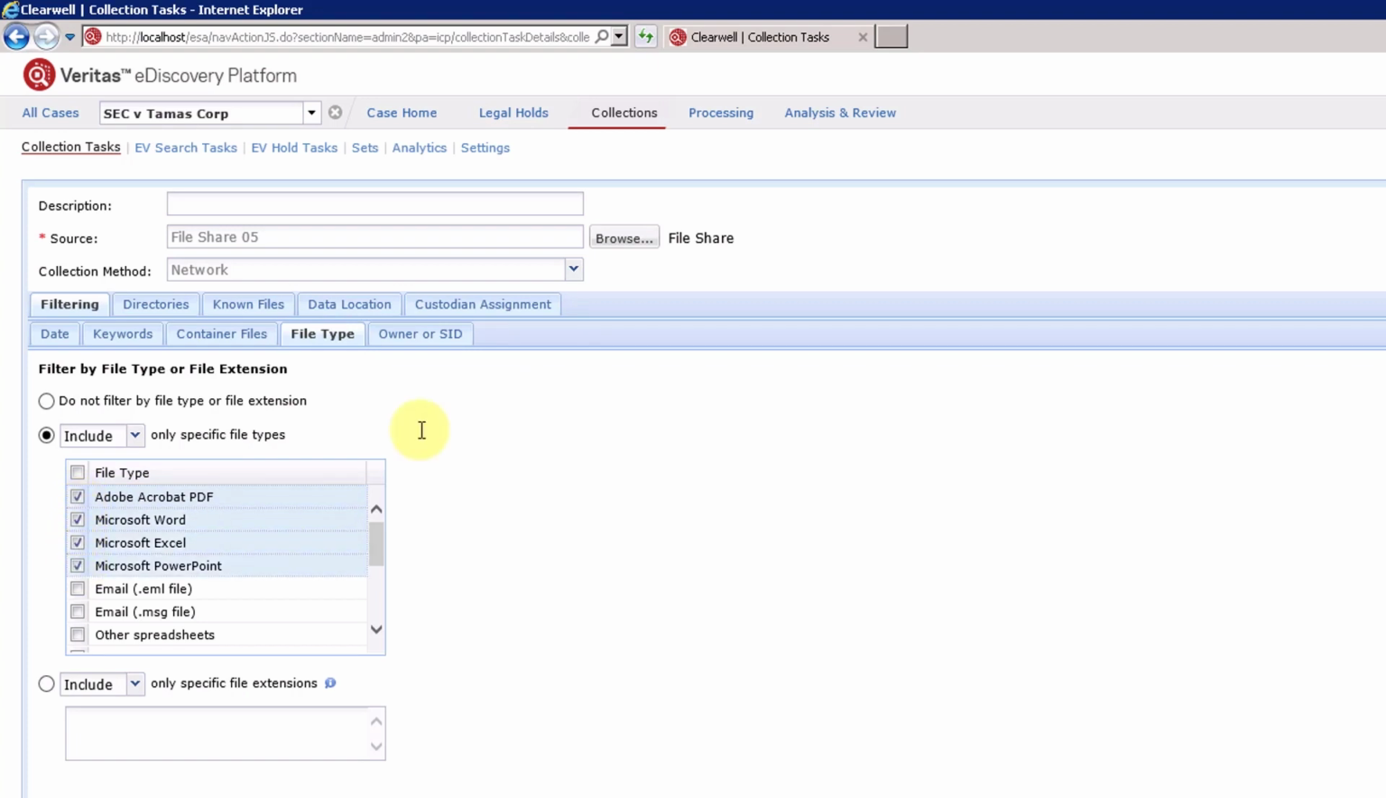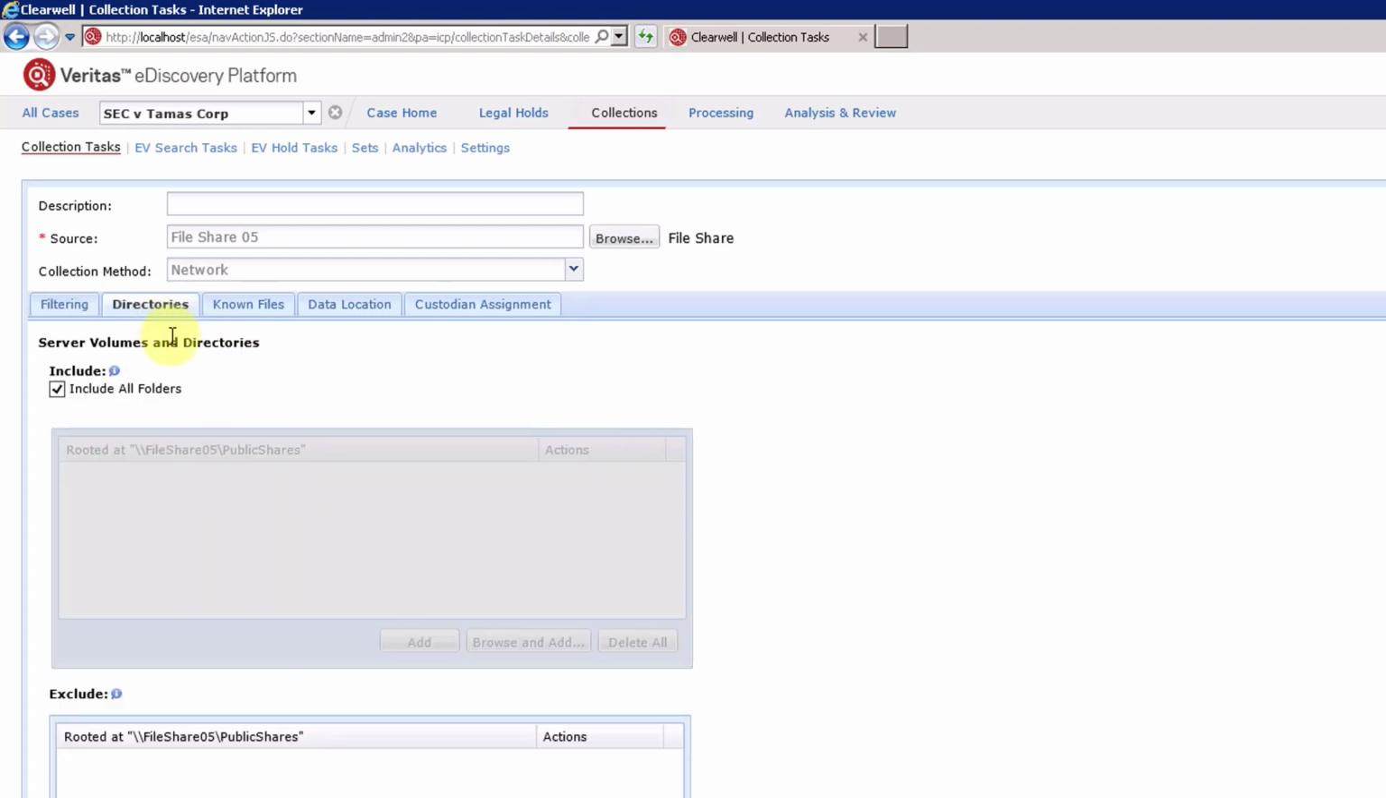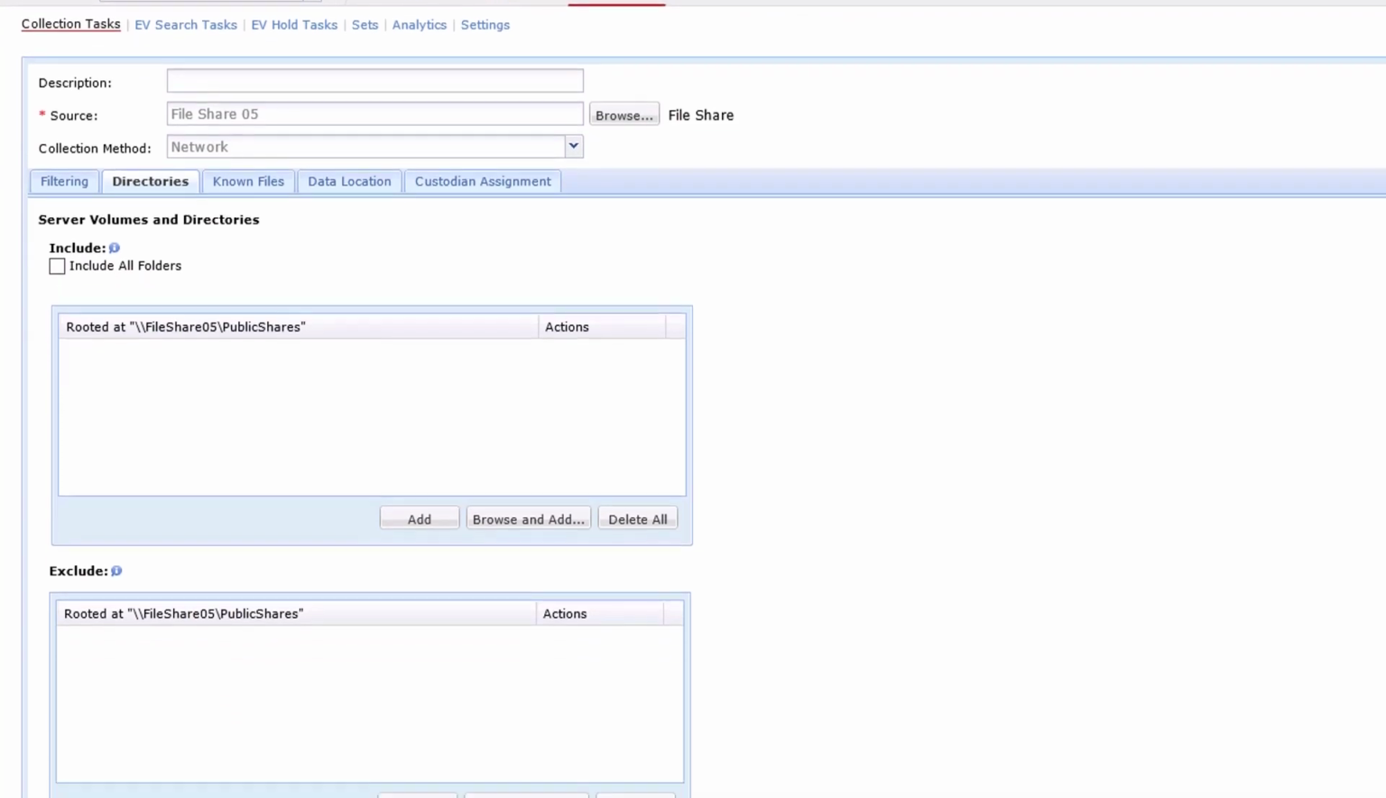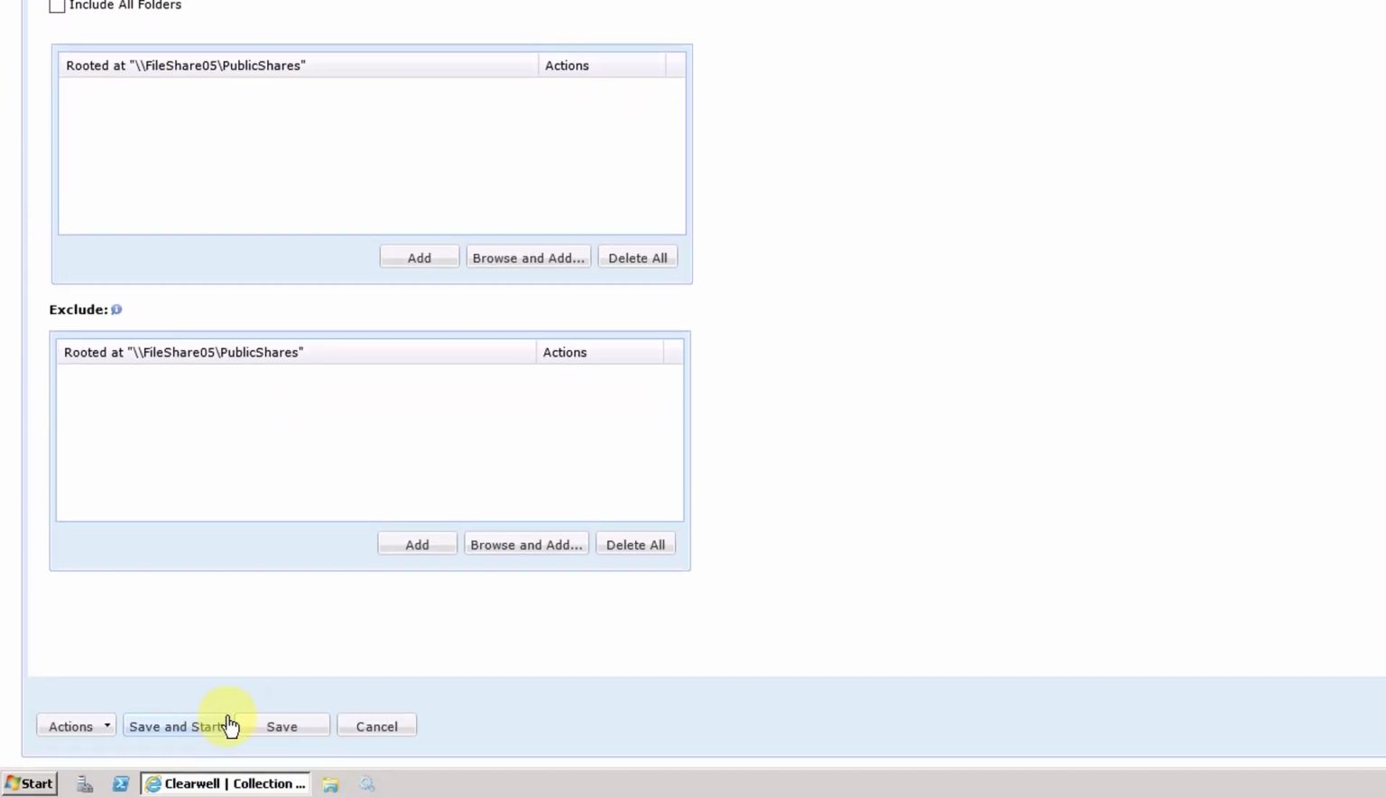I can also filter based on location as far as directory. By default, the entire share will be collected or searched. I can uncheck this box and put in specific folders here. Once I'm ready, I can click either Save or Save and Start. Save will save the collection task so I can run it at a later time. Save and Start will start it immediately.